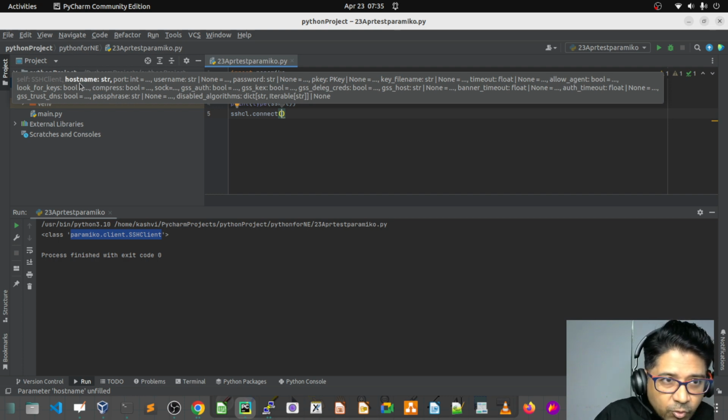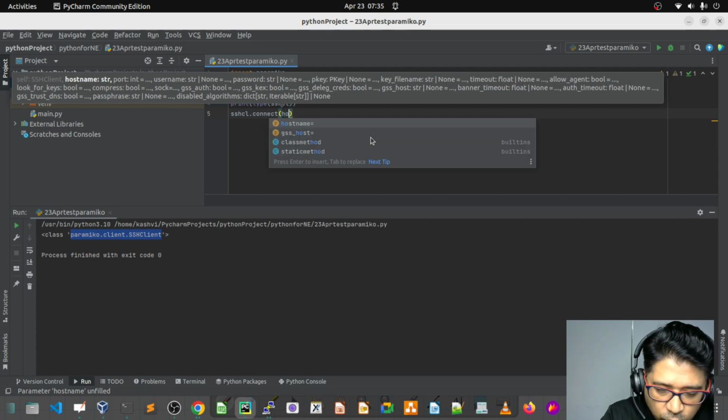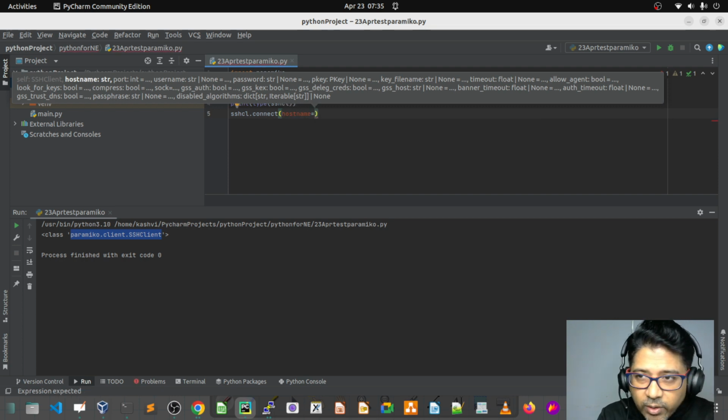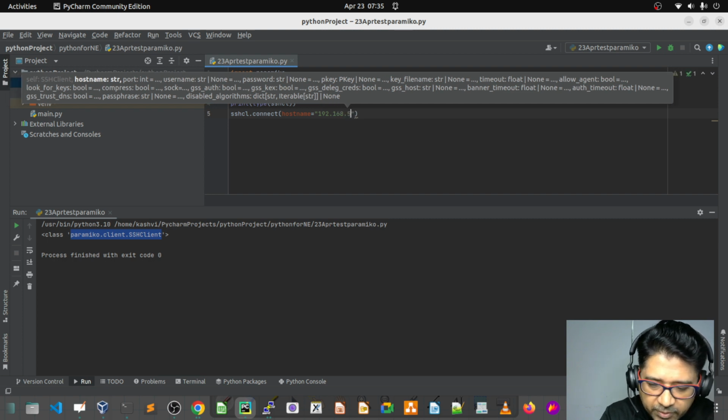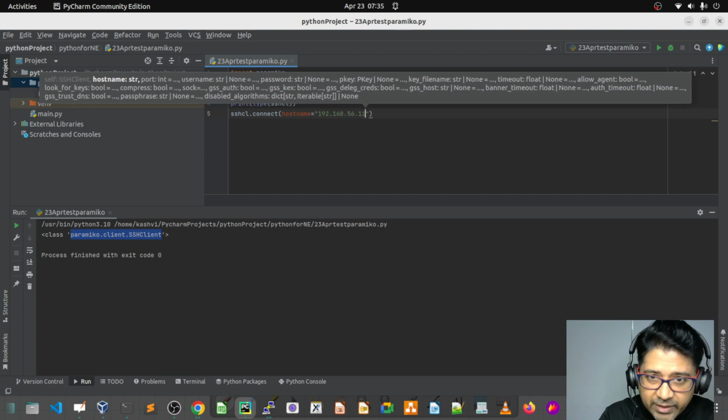These are the parameters that they are highlighting. For SSH client you can go for the host name, that's a string. So I will go for the host name. Just click, write the host name, and they will help you. No need to remember these things. Are you able to see that? Just for connect. Okay, then they are asking. So I have the IP, 192.168.56.11. I will connect to this.